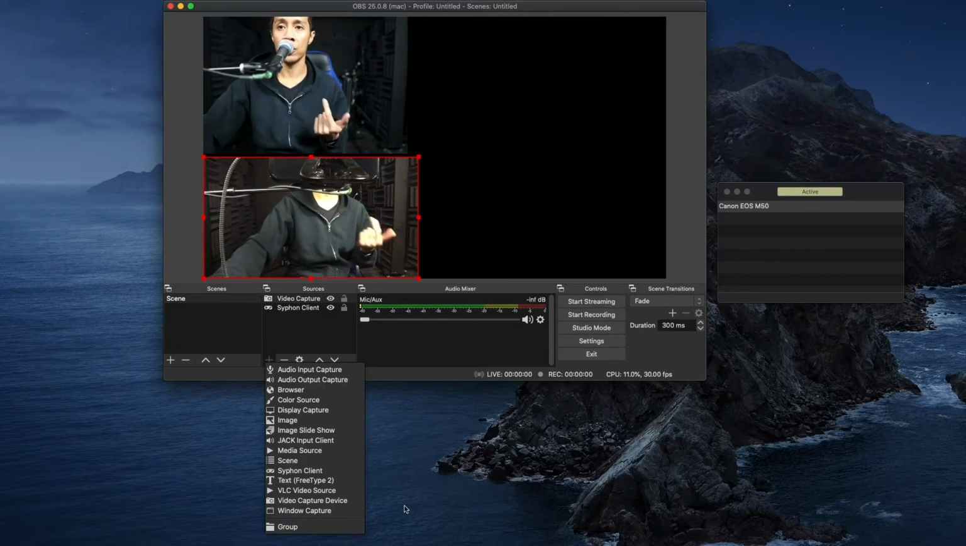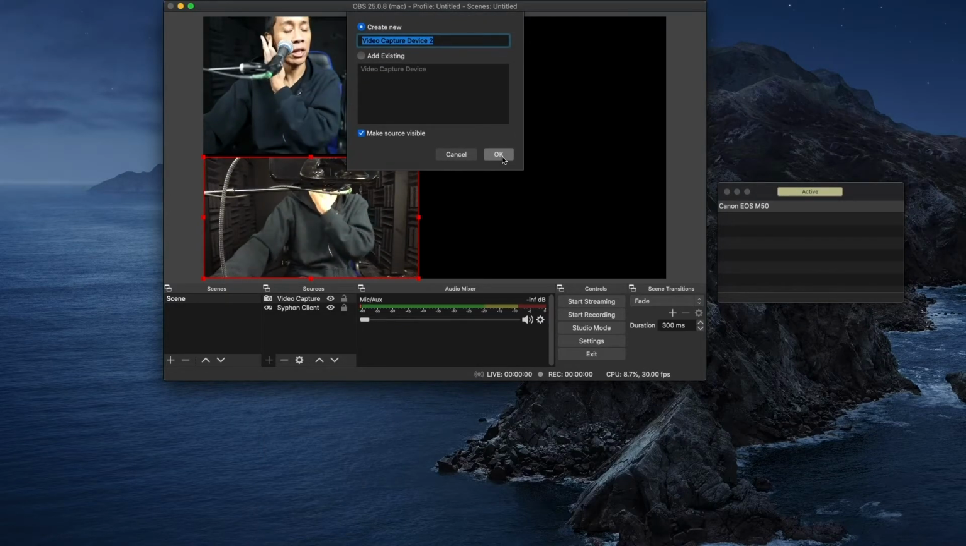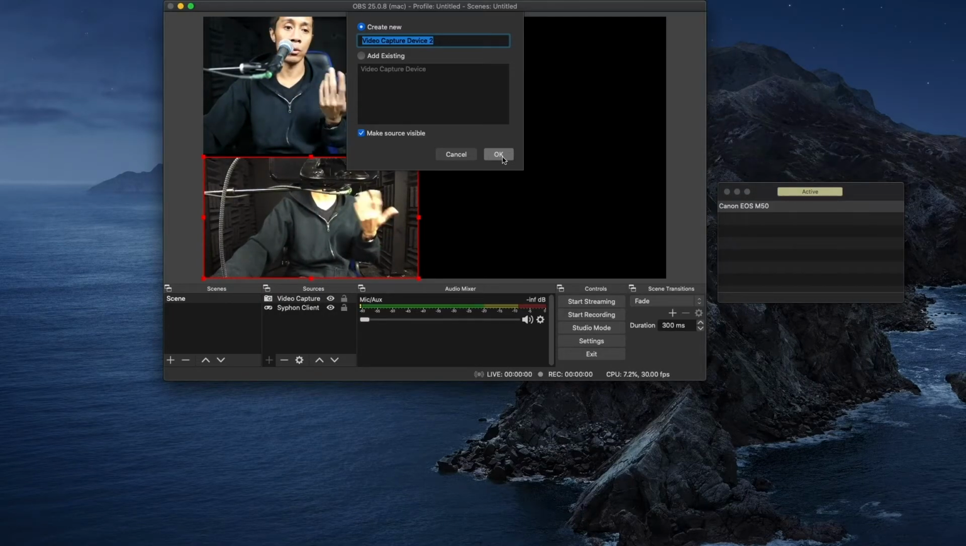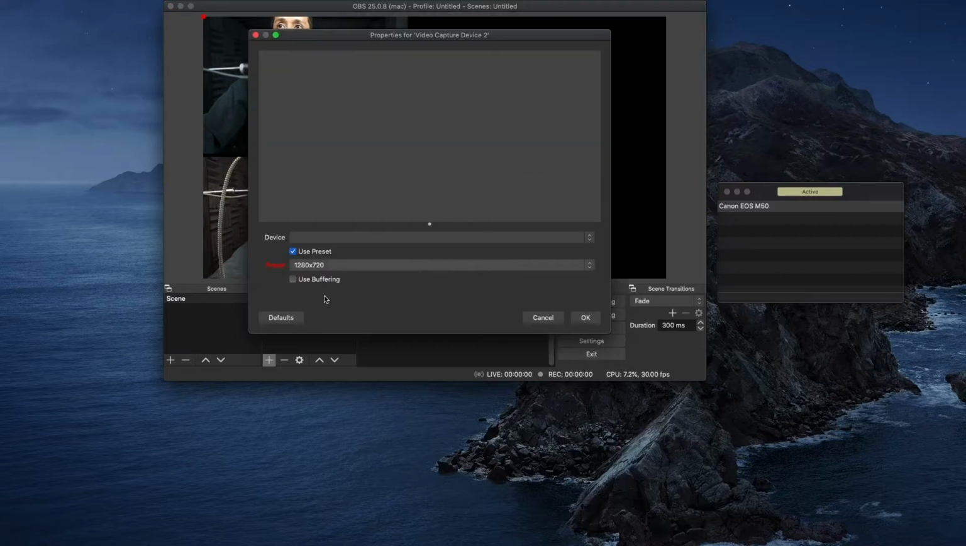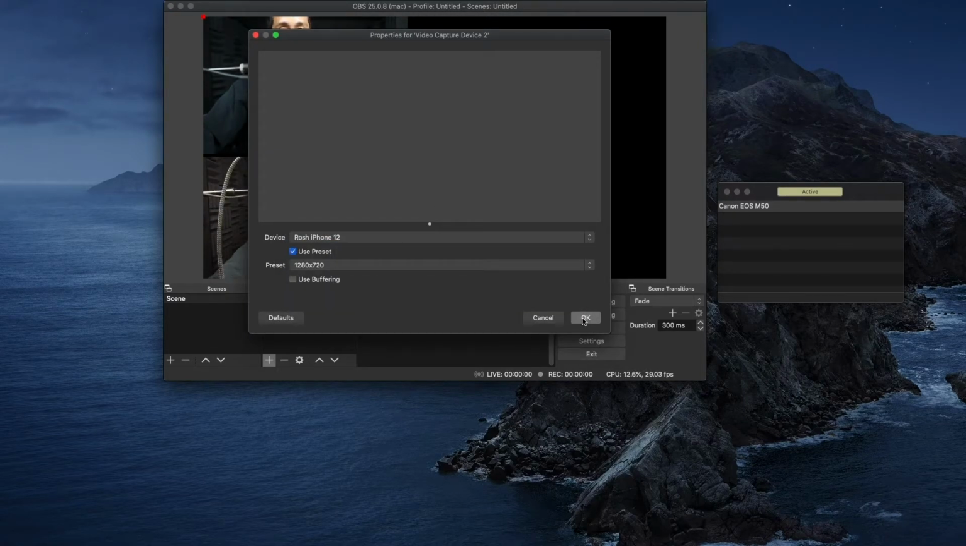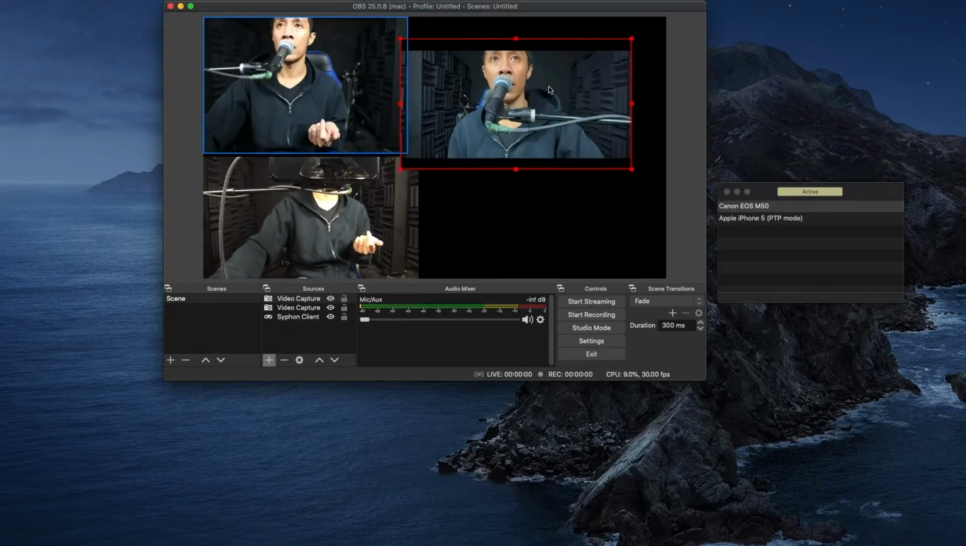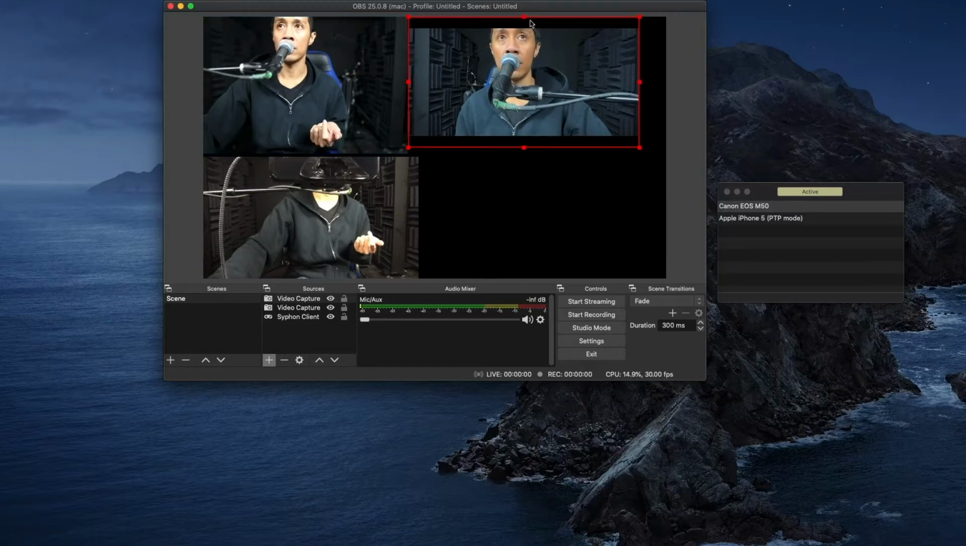The next device that you probably could use or would want to use for a third camera angle is an iPhone. So I have a lightning cable attached from my iPhone directly into the MacBook, or a dock. A dock works as well. And we're going to select device, and we're going to go iPhone 12. You can use any iPhone. I just personally have a 12, and I'm going to hit OK. And here is the third camera feed.